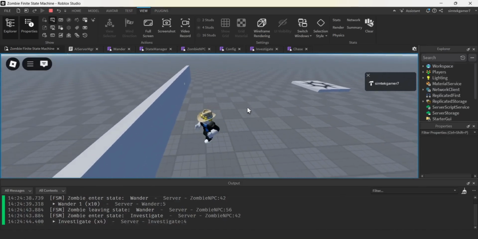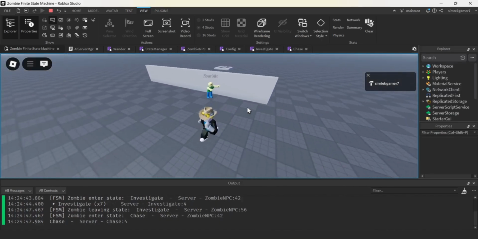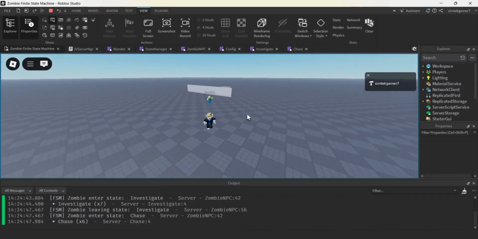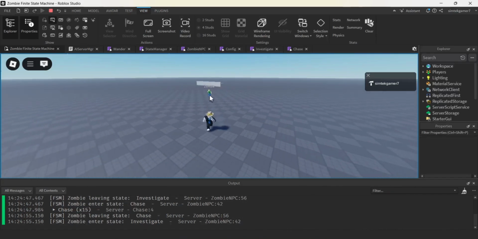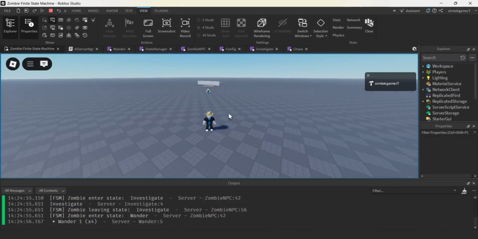And it kind of looks like he's doing all right, right? He already left the state. Now he's running. Oh, wait, it's raycasting, though. So we are calling it. It's not breaking. When we get 45 studs away, there he goes, wander.